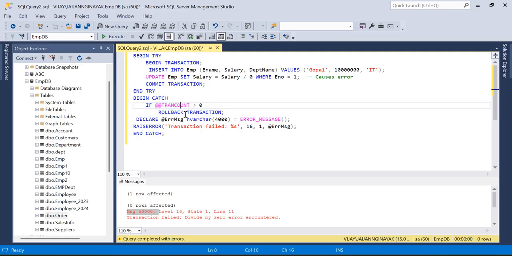Here, if the transaction count is greater than 0, it rolls back the transaction, and now we are declaring a variable for the error message, for logging it, and then we are using the trace error to print the details. Message 50000, level 16, state 1, line number 11. So you can see line number 11, and here is transaction failed, and it gives the message that divide by 0 error encountered.